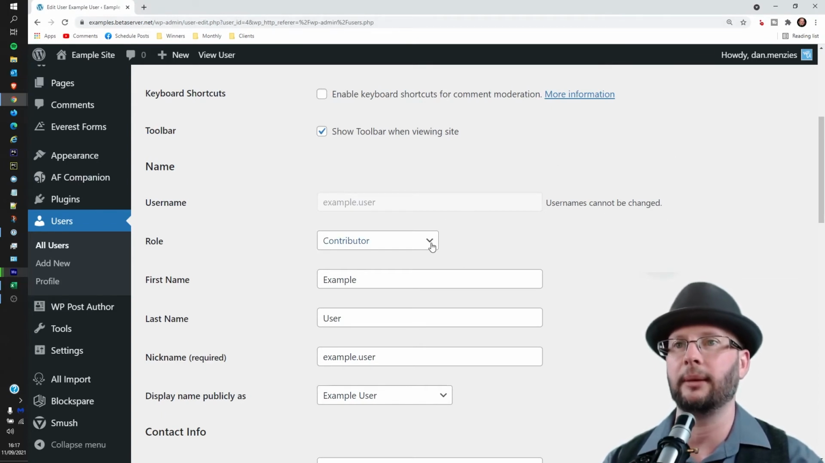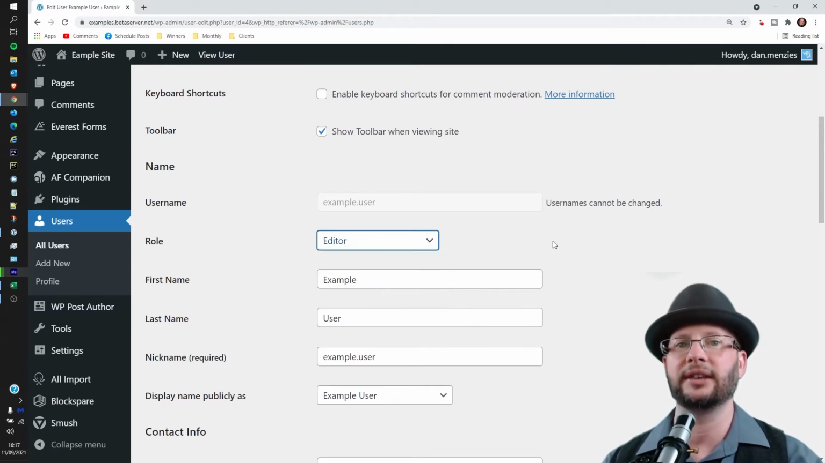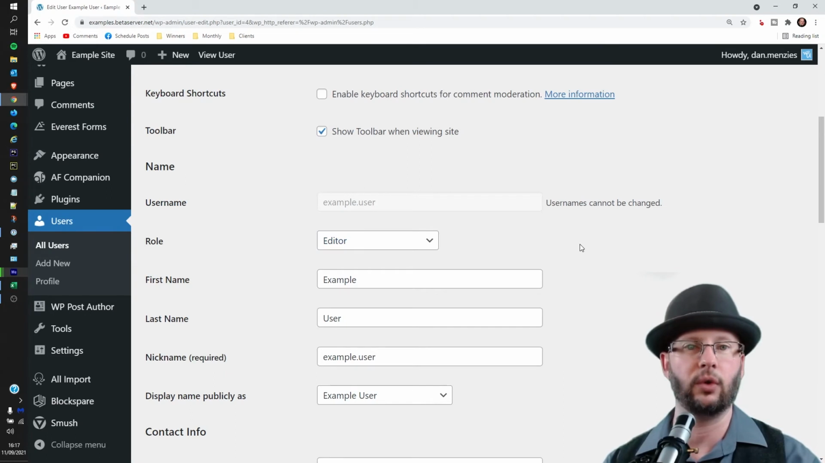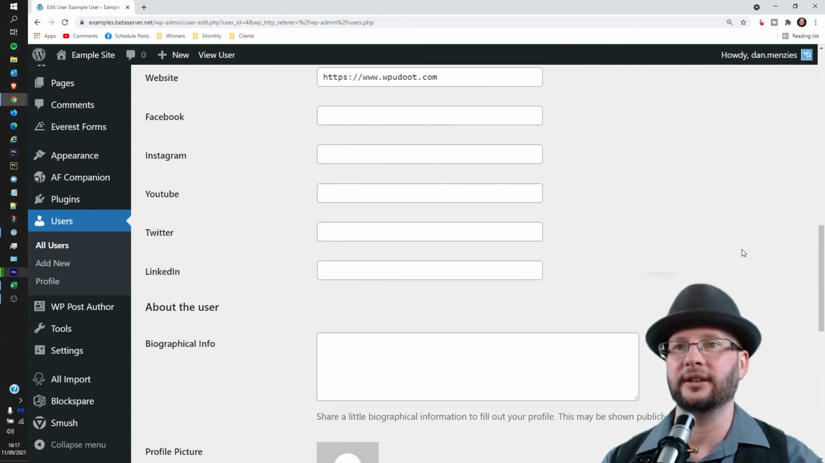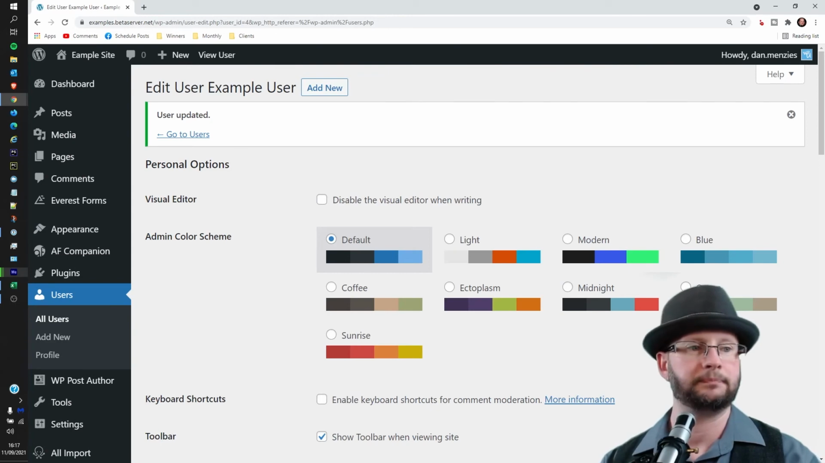And we're going to upgrade this person's account to an editor. So in this case, we're going to pretend that example user has been promoted. They've proved they're able to use WordPress. They can be trusted and they have gone up in the organization from an administrator's point of view. So we're going to promote them all the way up to editor. Scroll all the way down to the bottom and then click update user.